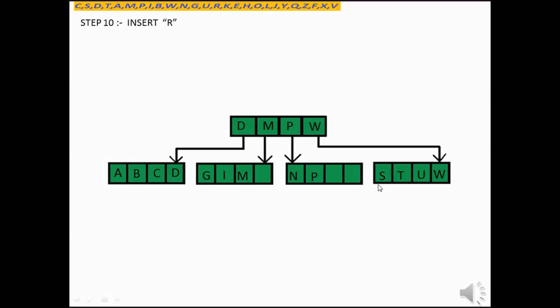But the problem here is that we can't perform the node split either, because if we split the node, the highest element will go to the parent node. But we are seeing that the parent node is already full. It already contains D, M, P and W. So we can't apply this node split. Once again I am saying why we aren't able to apply this node split. The parent is also full and the child needs a split. So if we split the node, it won't be possible for the parent to accommodate it.